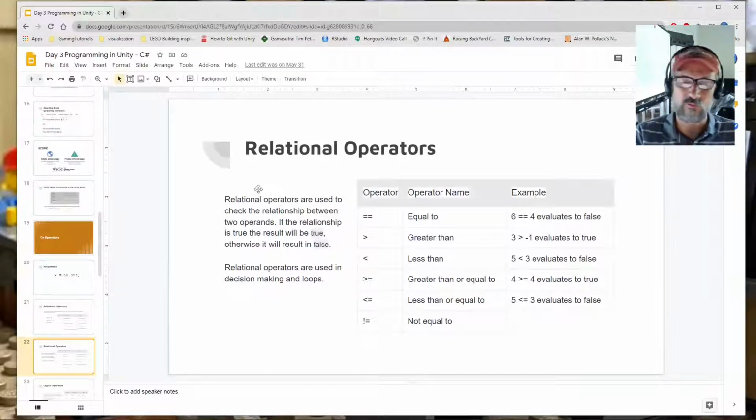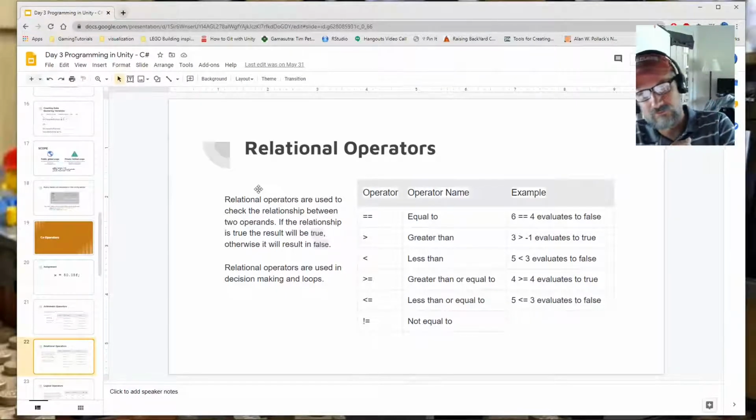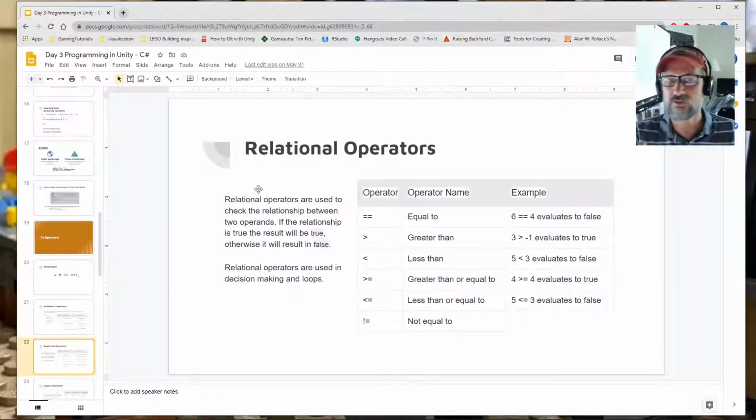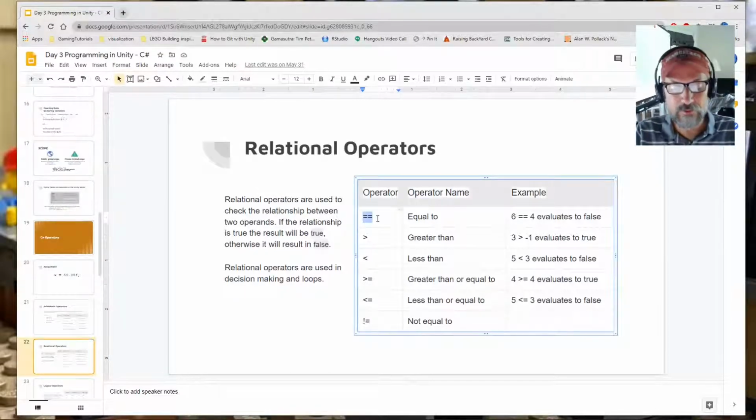Is this greater than that? True or false, right? Is this equal to that? It's a true or false. You know, it is or it isn't. So you'll notice straight off the bat, for equals, we have a double equals. So when we're comparing things, we use double equals.